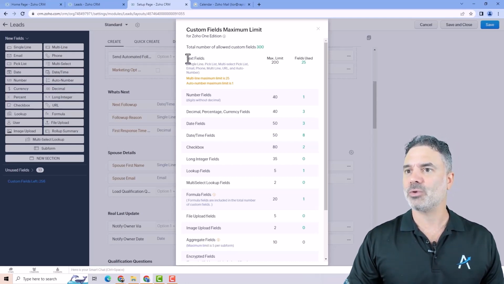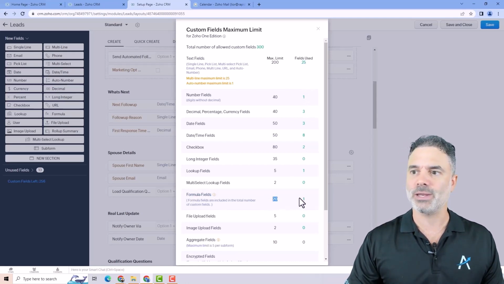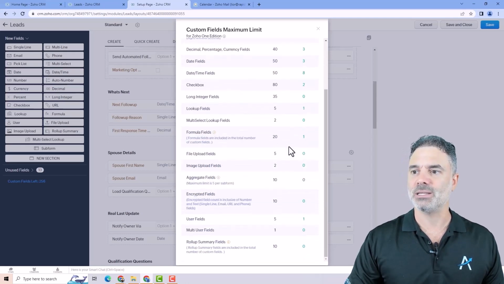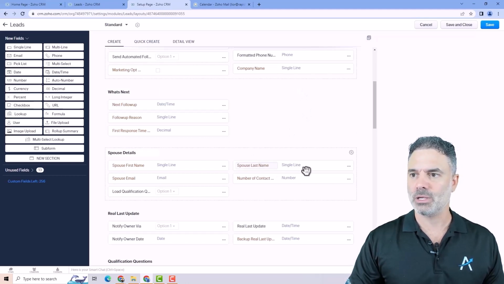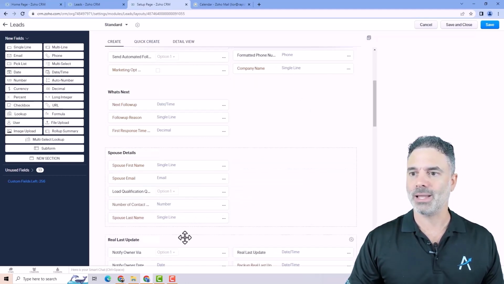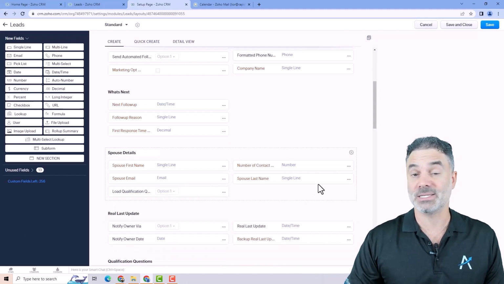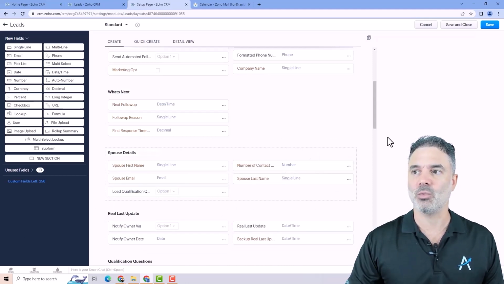You will have here, for example, 200, that's the max limit, 200 fields that are single line, pick list, and so on, and you used only 25. In this case, let's say formula fields, you have 20 and you used 1. So here you can see basically what your limitations are and how much you're using. If you take a field, you can drag it onto the screen and then it will show it. You can have everything under one line or 2 lines. This is basically the maximum that you can do with the way that it looks.